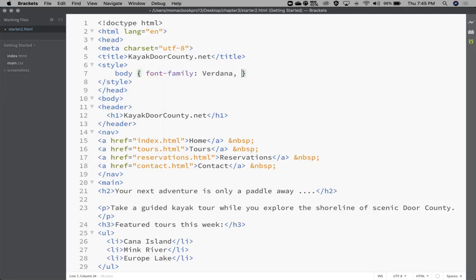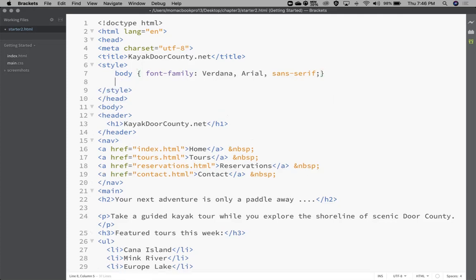And remember, not all browsers have all fonts on them, so we're going to give it a couple of different options. We're wanting to use Verdana if possible. If not Verdana, we'll do Arial. And if it doesn't have that one, we'll just do a sans serif, whatever sans serif font it has installed. So Verdana, comma, Arial, comma, sans serif.